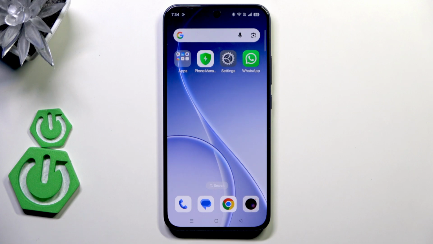Hello, in this video I'm going to show you how to create a WhatsApp backup on OPPO Reno15 FS.